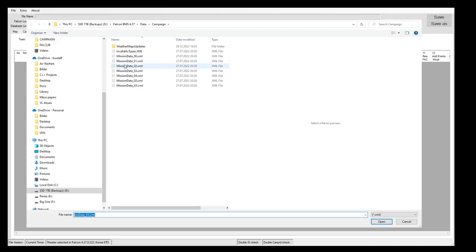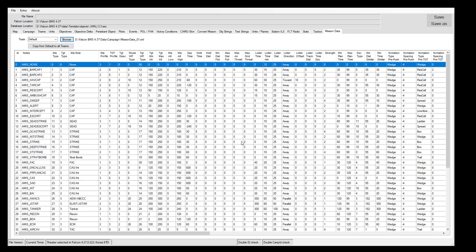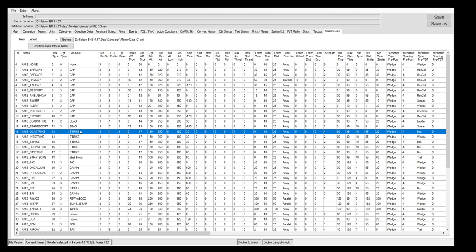When you click and open it, you can see different XML files here. And each one of these files corresponds to one campaign inside Falcon 4 BMS. This is the first campaign inside BMS, the second campaign that we were playing with a few minutes ago, up to the fifth campaign. This is not used. If you click on that campaign, this is an XML file, you see here all fields. It opens a table with all missions which are generated or used by the ATO. And we're going to be focusing on the OCA strike, which has the ID number 13.